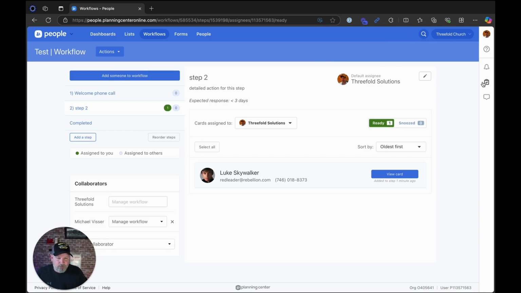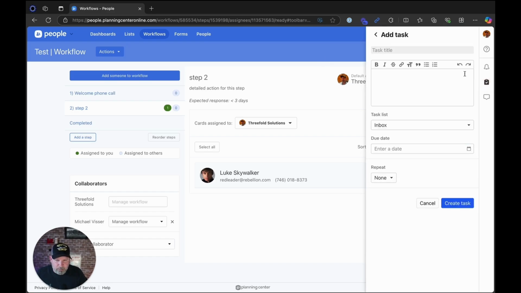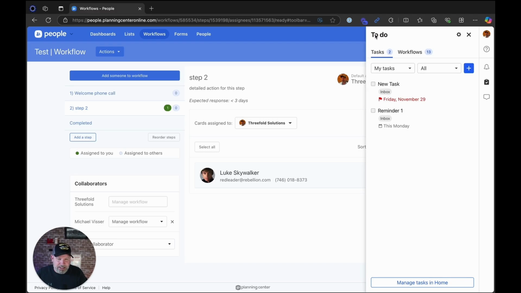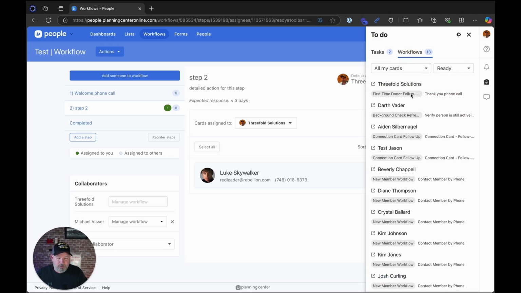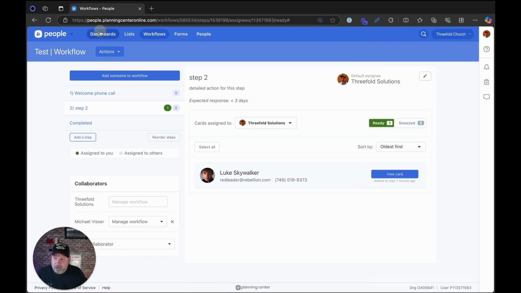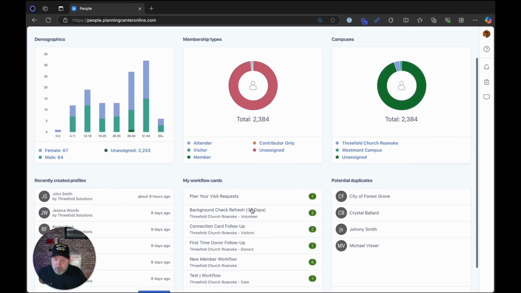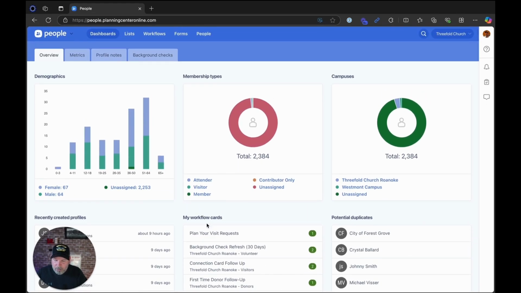Number one, over here on the right, you have a little clipboard. Normally that's to add a task. Well, let's say you don't want to add a task. If you click that little arrow, you'll notice that you also have all of the workflows that are waiting for you here. This allows you to keep track of all the cards that are looking for your attention. Now, that's not the only place. You can go back to the dashboard, and on the dashboard, you also have something here called My Workflow Cards. And you can notice here, all of the cards that are waiting for you to take action are listed here.